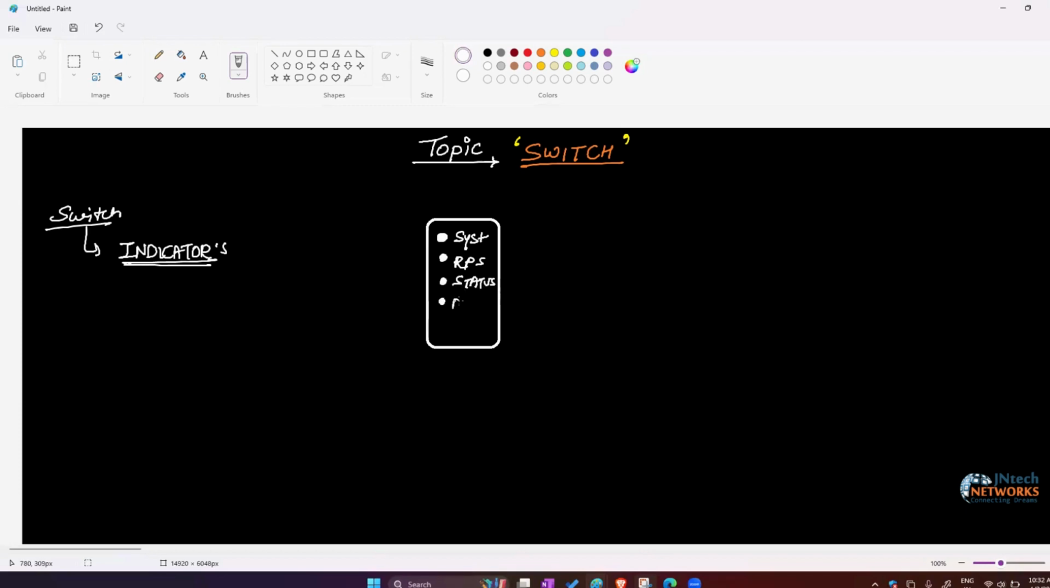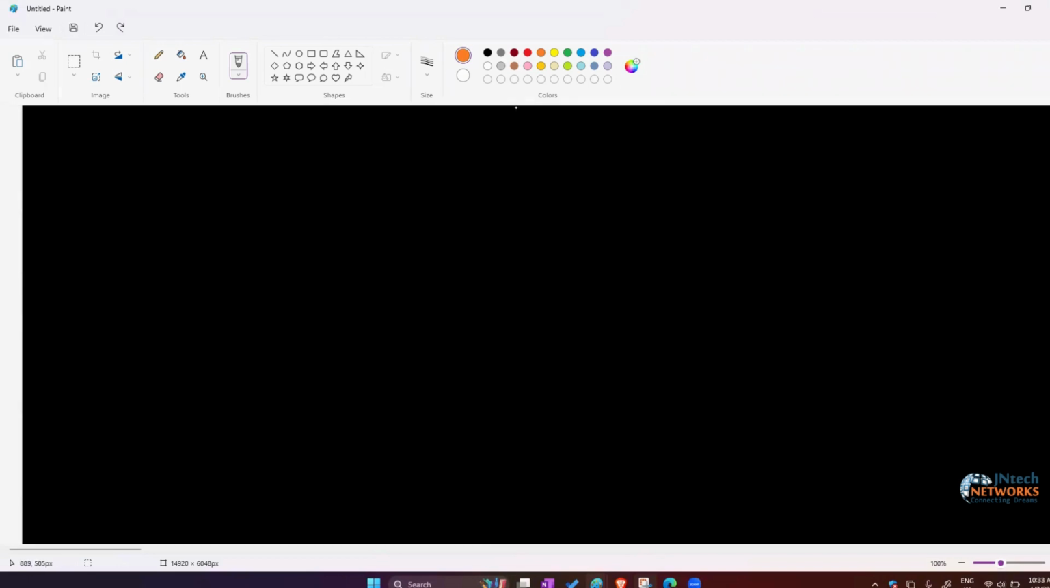Then we get the duplex, then the port speed, and the last indicator is PoE. This indicator is very important if you want to troubleshoot. Right now we discuss one by one: first system, then redundant power supply, then status, then duplex, then port speed, then the PoE concept. Any doubt for these indicators? Only switch indicators, Cisco switches. Now, scroll down. First we need to discuss the system LED.